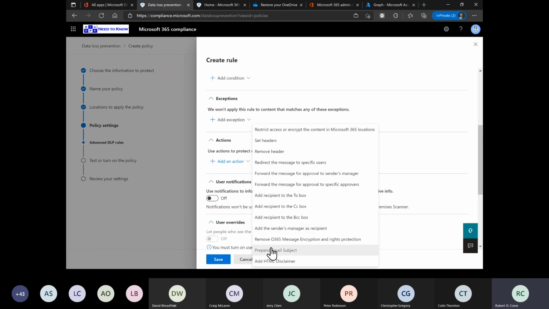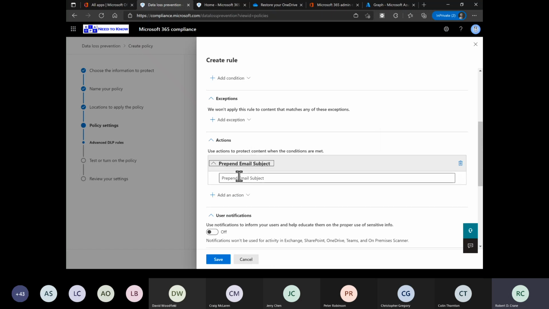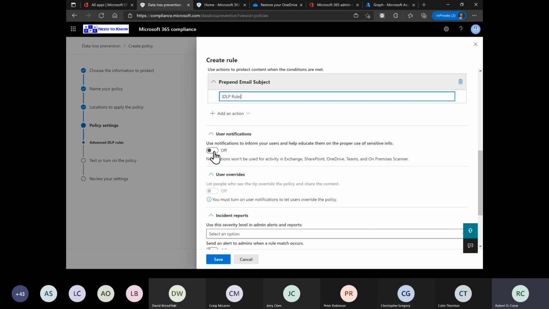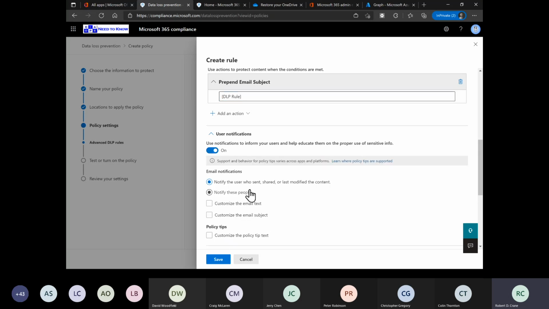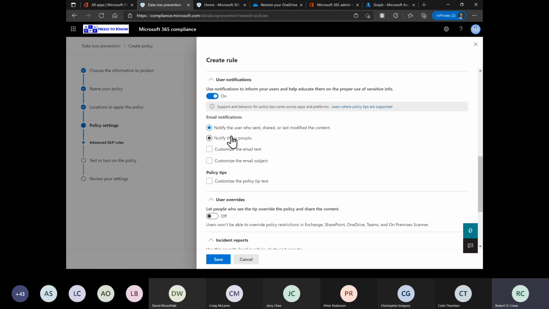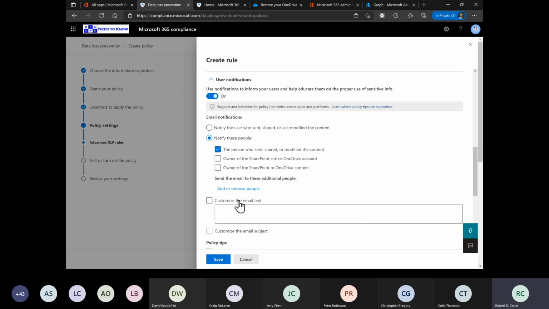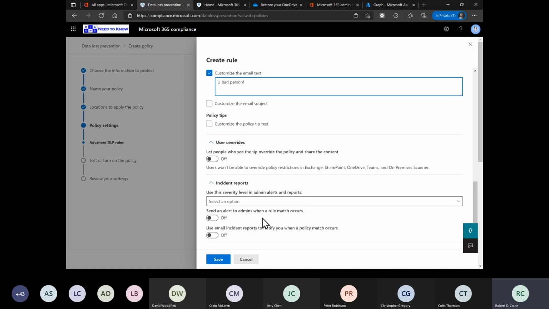We can CC people. We can prepend an email subject. So let's put in here DLP. So that'll put it in the front of the subject so we know what's happening there. Do we want to notify our users? Okay, so we do want to notify our users that they're potentially having an issue with this policy. Do I want to notify these people as well? All right, so again, do I want to notify the owner of a SharePoint site, customize the email text? You bad person. So again, you can customize this to your heart's content.